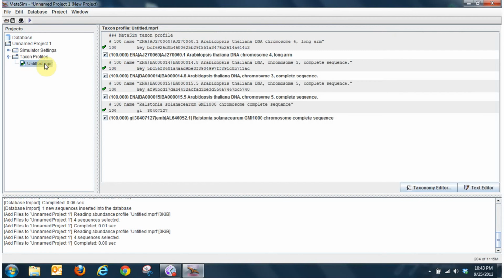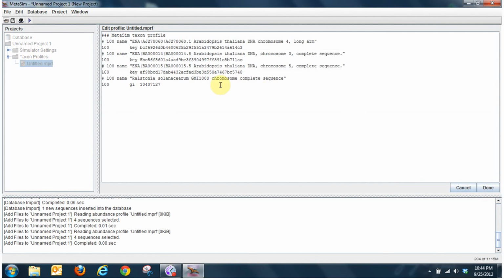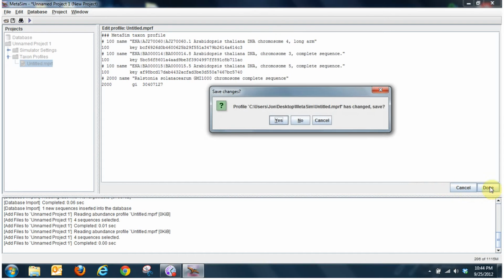And now in here we can go in and change these values right through here. So you want to go to text editor. As far as the plant genome, I'll go ahead and leave that one the same. With this bacteria genome, I want to bump that one up, so we'll change this to 2000. And you'll see why that's important here in just a second. Okay, I'm going to hit done. Yes.